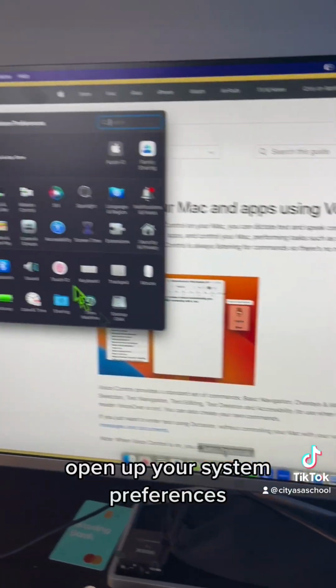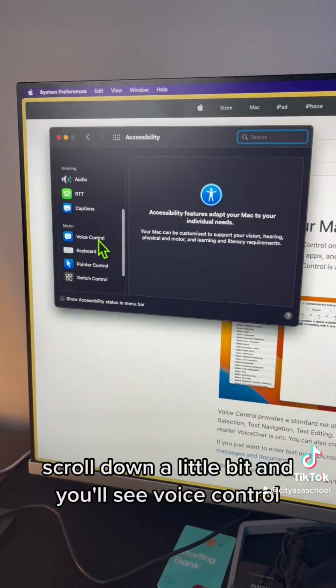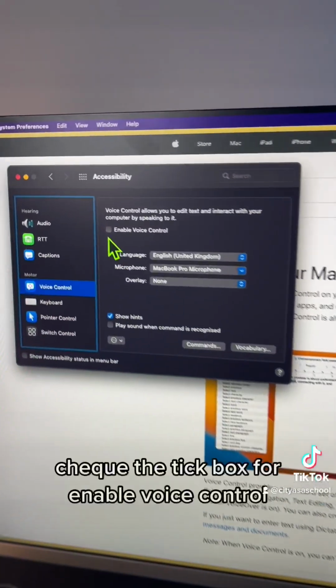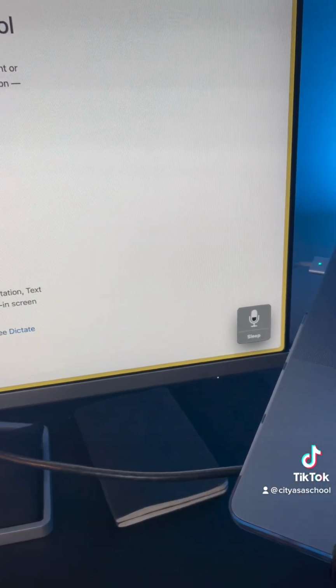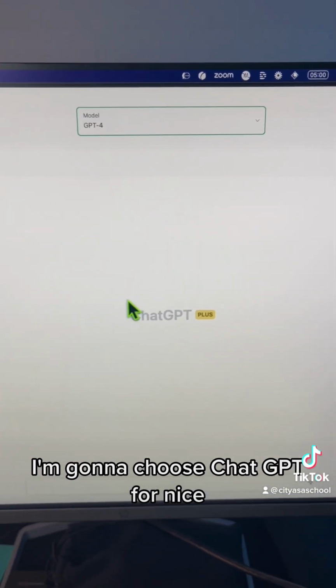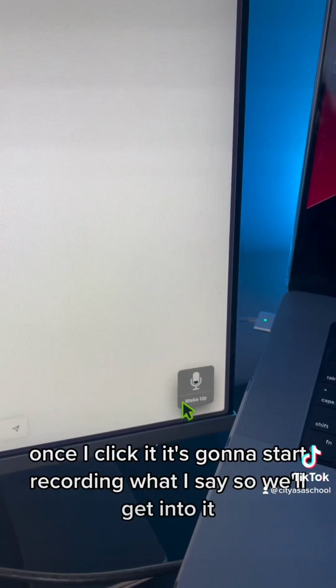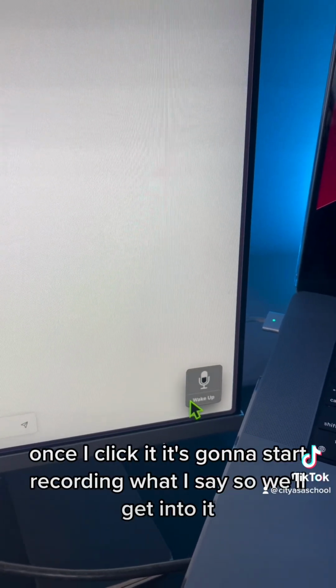Open up your system preferences, head over to accessibility, scroll down a little bit and you'll see voice control. Check the tick box for enable voice control and you'll see this little thing pop up in the corner. Log into ChatGPT and select the model that you want to use. I'm going to choose ChatGPT 4. Nice, now we're set up, let's have a conversation and ask it some basic prompts. Once I click it, it's going to start recording what I say, so we'll get into it.